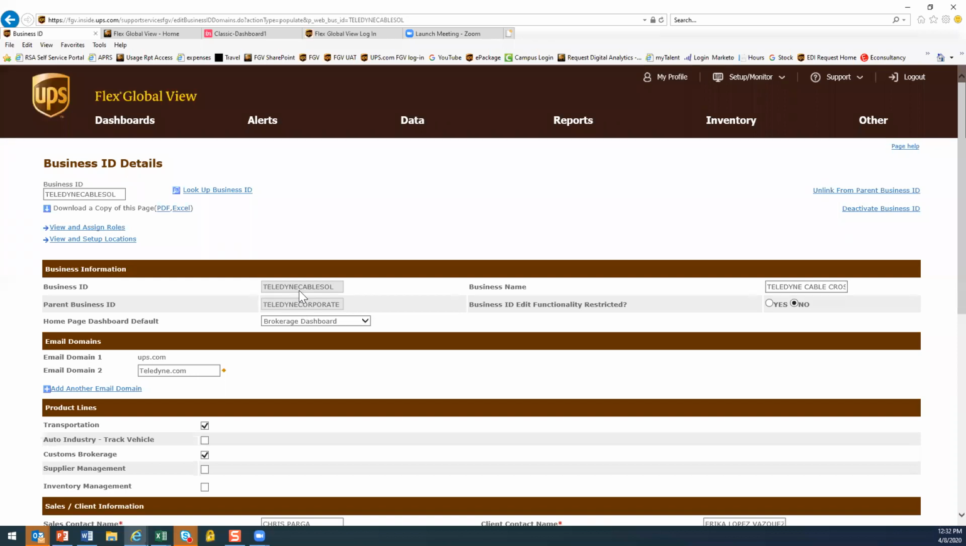But maybe I don't want this bus ID to be a child of Teledyne Corporate anymore. I want them to be a standalone. That is very easily accomplished. Right over here to the right, unlink from parent bus ID. So you click on this link and it'll pull this Teledyne cable SOL off the Teledyne corporate parent and make it a standalone independent bus ID. Very, very easy way to manage the whole parent-child relationship.